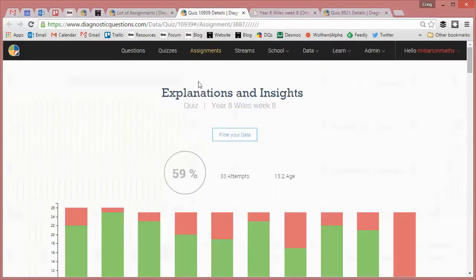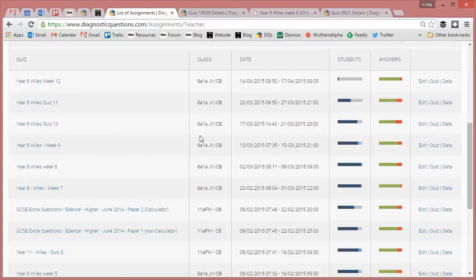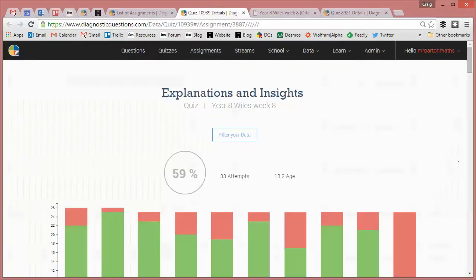So I've opened up a tab already here with the quiz that I set to my year 8s in week 8. Notice incidentally that you can already get a bit of a snapshot of how they've done here, because it can tell you immediately how many have started it and how many have finished it, and also give you a bit of a sense of how well the kids are getting on. But let's go into depth in it.